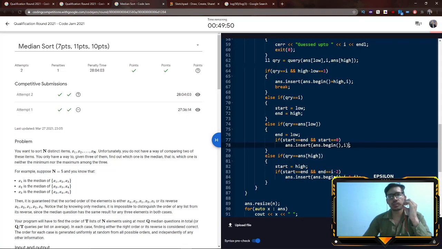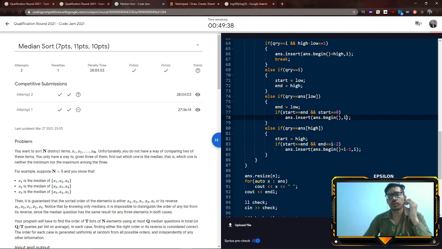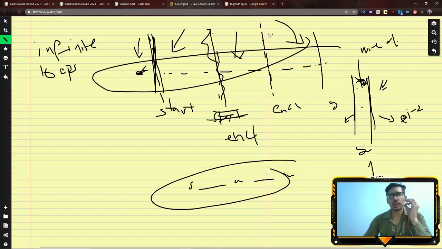If start is equal to end, like if my ternary search has collapsed to 0 length and I have collapsed at the left side, then my element lies on the left corner. And if my ternary search collapses at the right side, then it lies on the right hand border. So I just insert the element there. If this is not the case, just mark start equal to high. And if my element lies on the right side, just mark this equal to start, this is already my end, and just keep on doing the ternary search here.